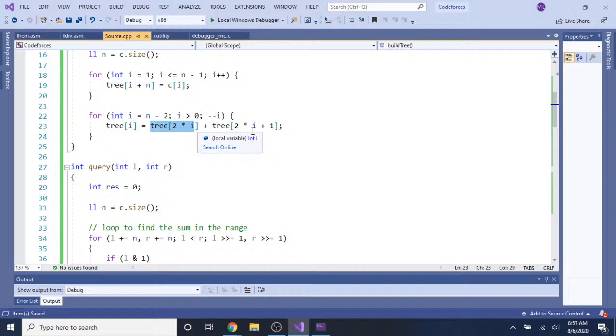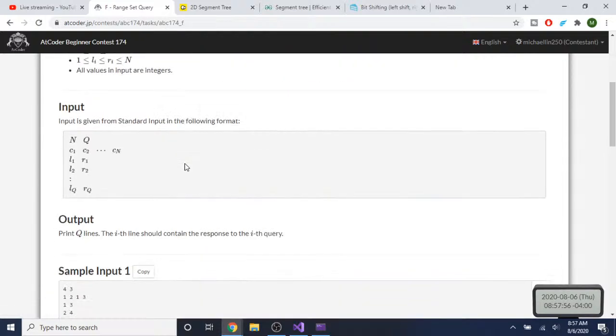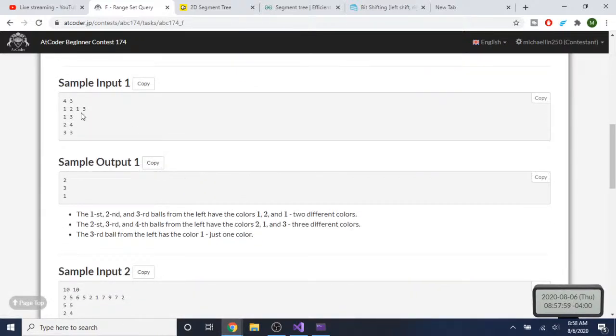But yeah, okay. Here's the difficult part. If I'm building the segment tree based on the leaves, let's say I have 1, 2, 1, 3. So that's the leaves. Between leaf 1 and 2, that should be 2, the number of different values. Between 1 and 3 it should also be 2, because that's the number of different colors. And from 1 and 1 it should be 0.